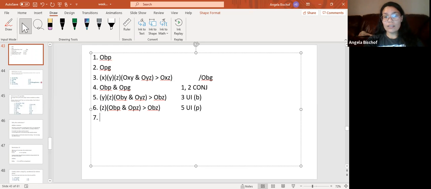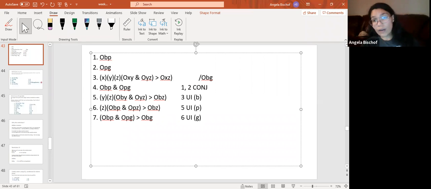And then I'm going to do my last instance of UI. And again, now the main operator is the Z, and so I don't have any more quantifiers to worry about. So it's O, B, P, and O, P. What should I use? G, the constant I need. And OBG, and that's 6 UI, and I use G in that case. So 3 instances of UI, and I went in the order of the quantifiers that I had. Okay, now that's it, right?